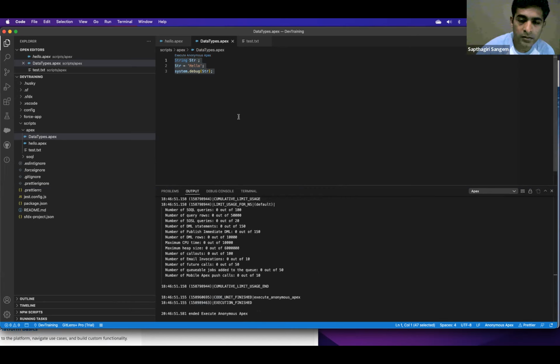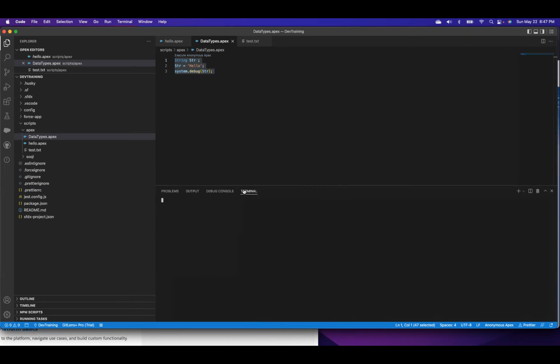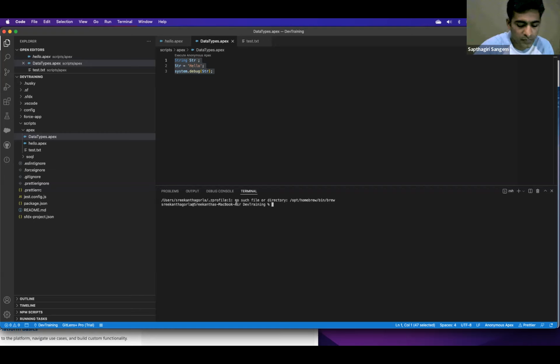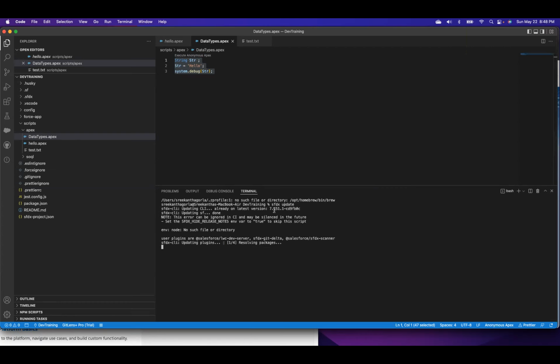A couple of things. When did you install SFDX? Today, yeah. Do one thing. Basically, what you can do is SFDX update. Can you go to the terminal tab, and type in SFDX update. I'm on Mac, so mine is a little different.